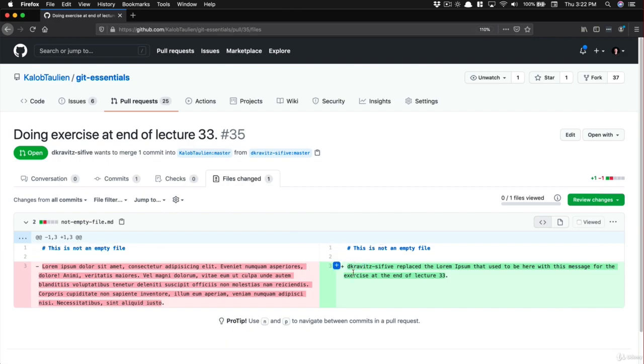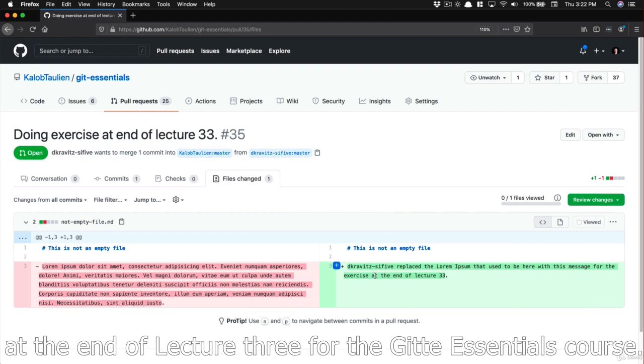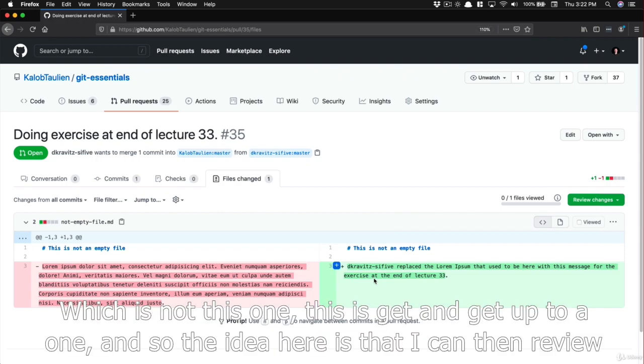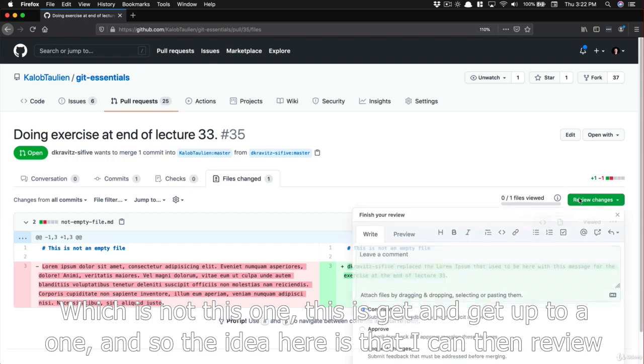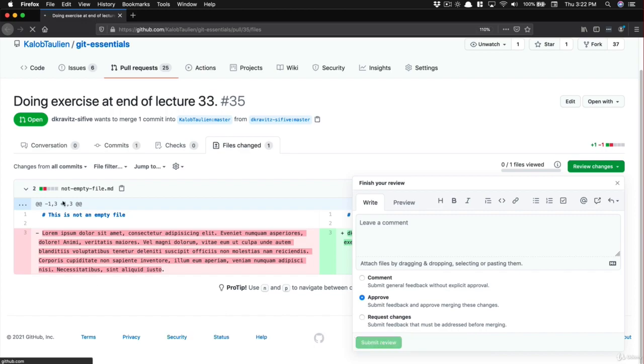And they said D. Kravitz, Sci-Fi, replaced the lorem ipsum that used to be here with a message for the exercise at the end of lecture 33 for the Git Essentials course, which is not this one. This is Git and GitHub 201. And so the idea here is that I can then review these changes and I can say, yep, this was good. I can approve these changes.